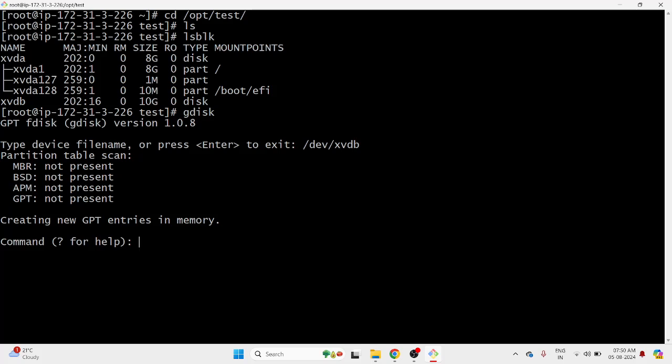Command for help, it is saying. What is the command we want? N. What does N mean? Create a new partition. Partition number, default. What number do you want? If you see here, xvda1, 127 something, right? What number do you want like this? I want 6 maybe. Let's try.